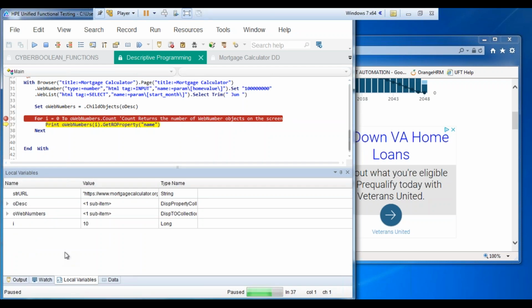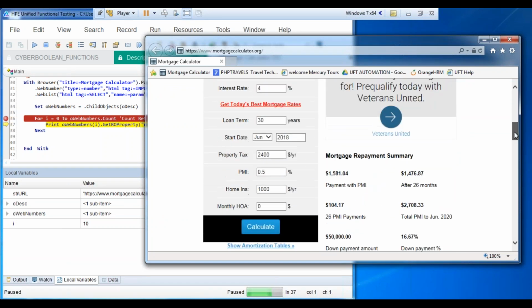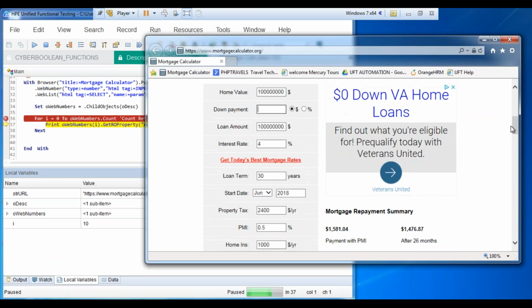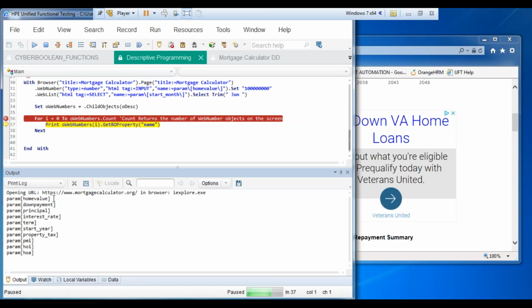If we look at our local variables, right? I is 10, right? So right here where we have O web numbers dot count. Remember we counted that there were 10. We counted manually that there would be 10 web number fields on this page, right? So if we go back to our output and count, we have home value 1, down payment 2, principal 3, interest rate 4, term 5, start year 6, property tax 7, PMI 8, HOI 9, and HOA 10, right?